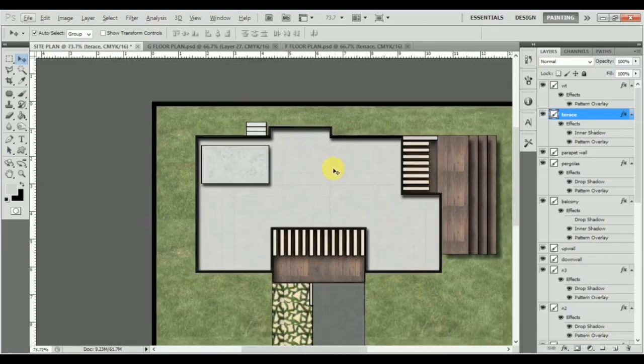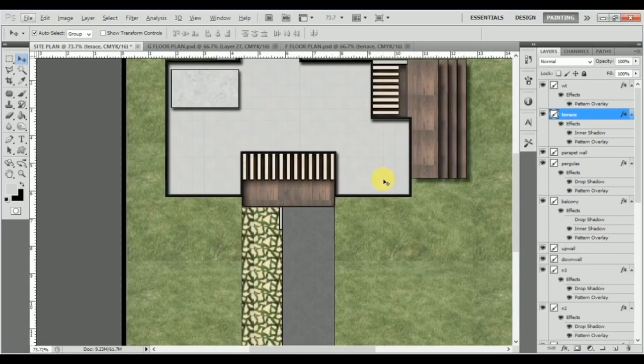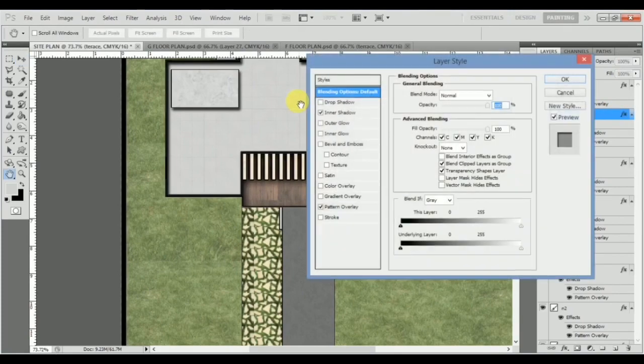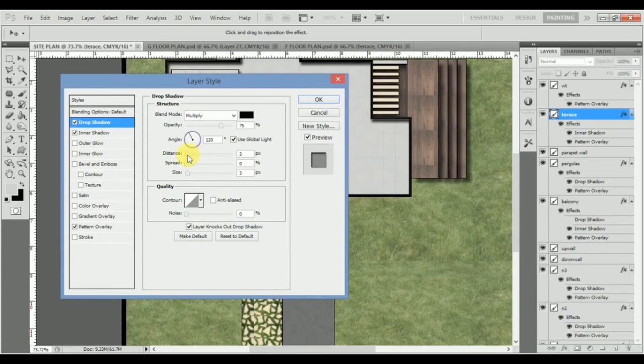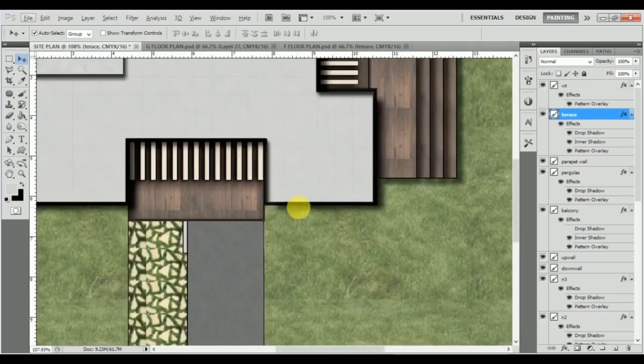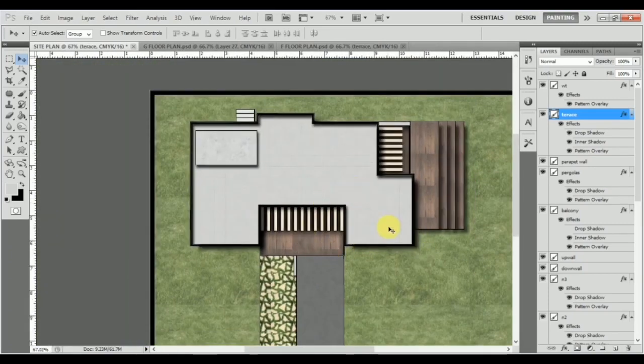So guys, once we're done with this much, we can also go ahead and give a drop shadow to the terrace. So I've already given an inner shadow. I'll go ahead and give a drop shadow as well. Now the reason I'm giving a drop shadow, guys, is because if I increase the distance, you can actually see that this whole building outline is actually dropping a shadow. So I can actually switch off the global light and change the angle. So let's say it's around here. I can increase the size as well, so it gets diffused, as well as I can increase the distance a little bit more. So just something like that. That'll actually give a lot more depth to the entire building itself.